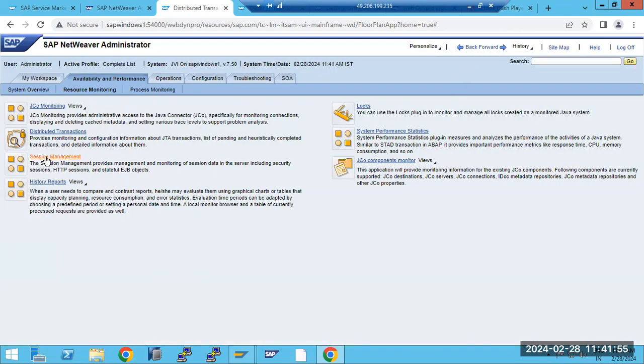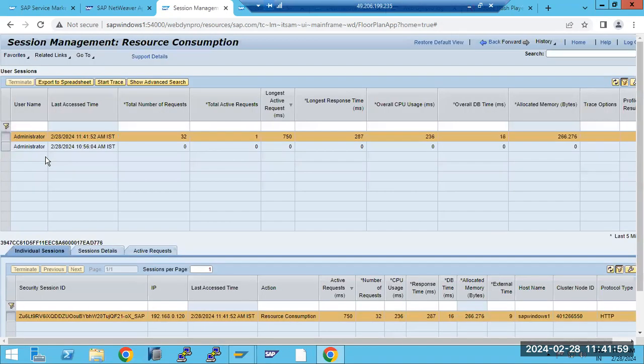Session management means sessions. How many are connected to your system? Then how many sessions have they opened here? I have connected 2-3 sessions, I guess. That's why my name is showing here, administrator user. Total number of requests, active requests, the longest request, the longest response time, CPU utilization, DB utilization, memory in bytes, all the information it is displaying.